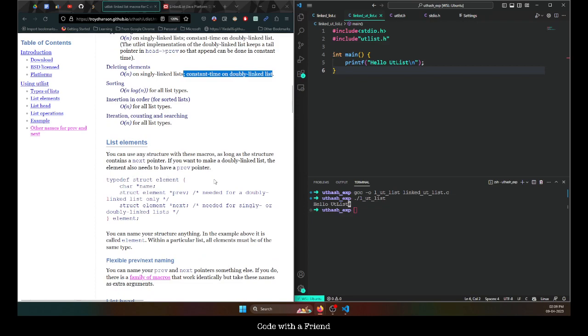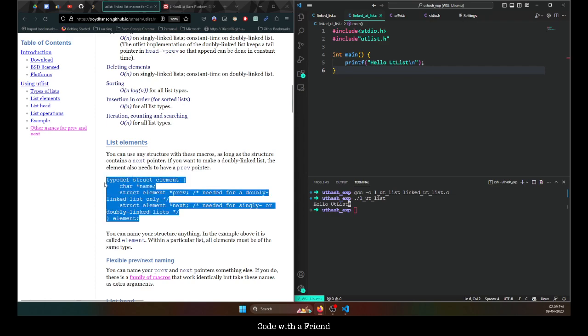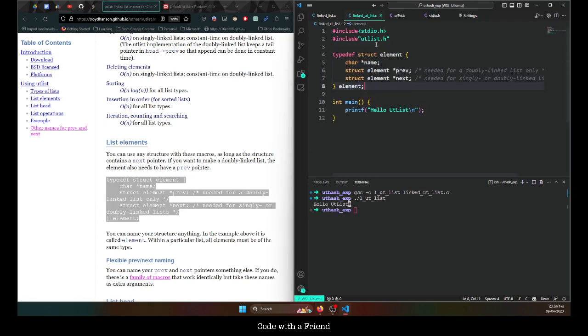List elements: you can use any structure with these macros as long as the structure contains a next pointer. If you want to make a doubly linked list, the element also needs to have a previous pointer. So we need to have an element like this. So let's copy this over. We will start with a doubly linked list now because we are going one level up. So probably we'll try to see the benefits of using a doubly linked list in this video as well.